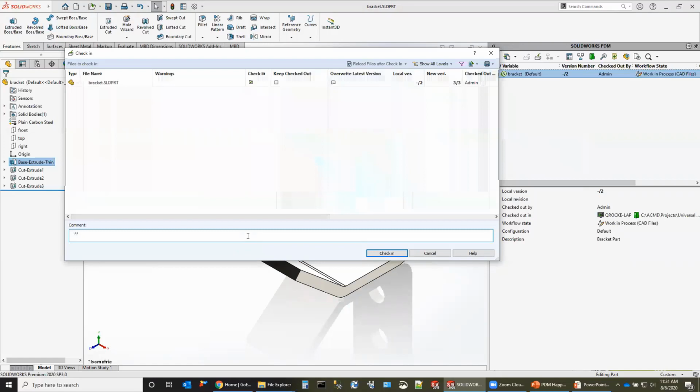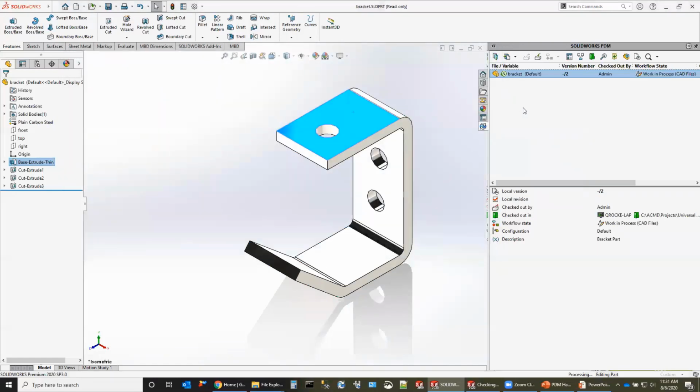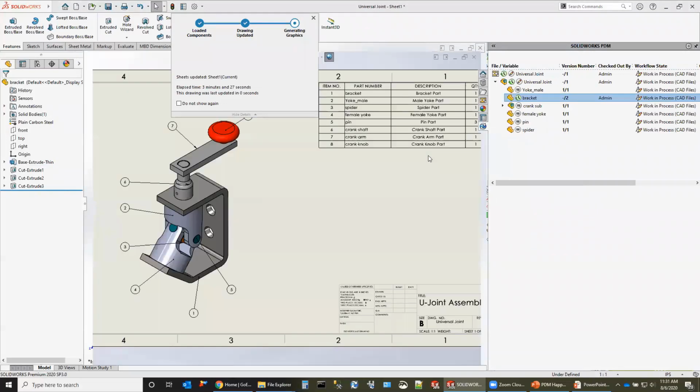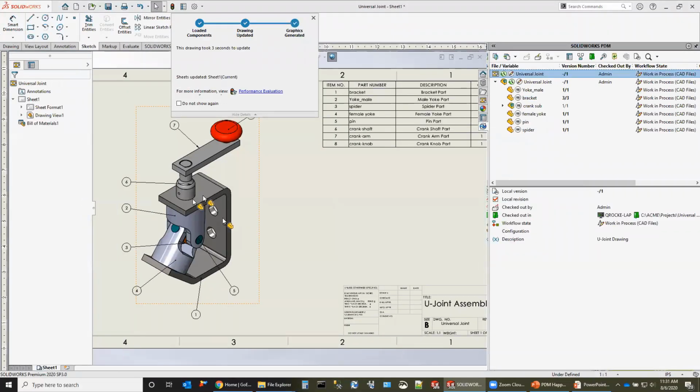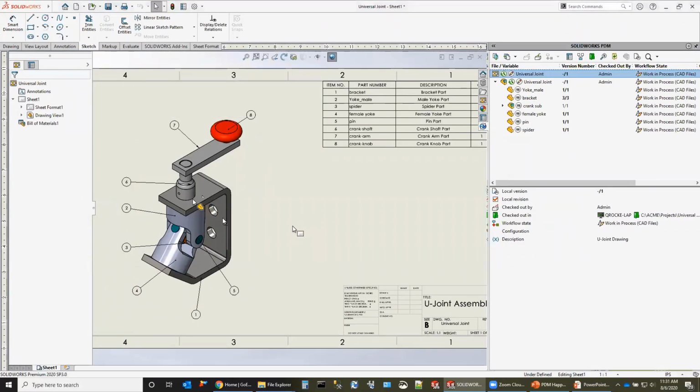So what did I do here? Added material. And this time I'll say I'm done with that. So I checked it in. I no longer have ownership of this file. So I can go back to the assembly. Obviously, the assembly rebuilds or reloads, or the drawing right now, and that now has a new part. So now the drawing and the assembly have changed.